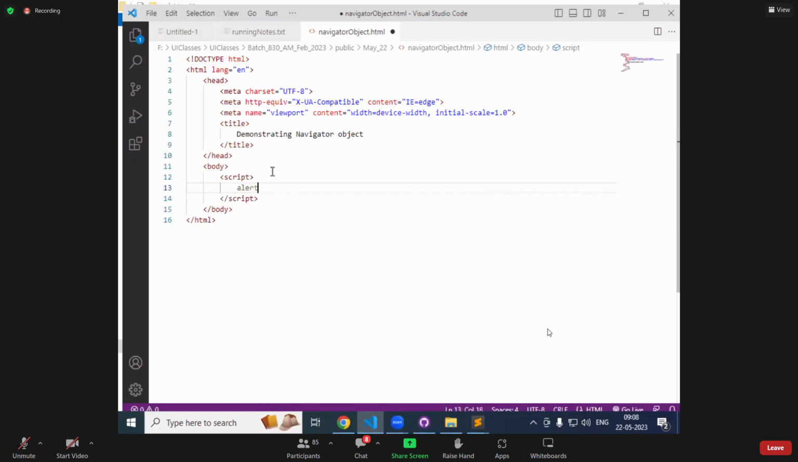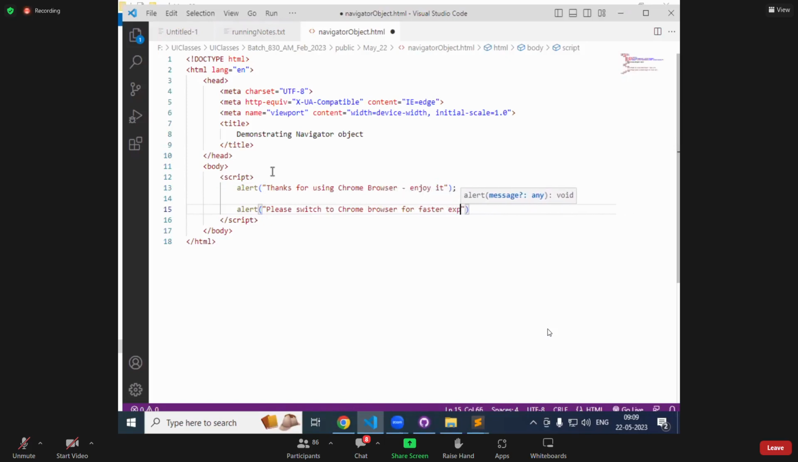I want to say alert, thanks for using Chrome browser. Enjoy it. Okay, this is the message which I want to show to the user. At the same time, I will say, please switch to Chrome browser for a faster experience. Okay, these are the two simple pop-ups which I would like to add within my web page.